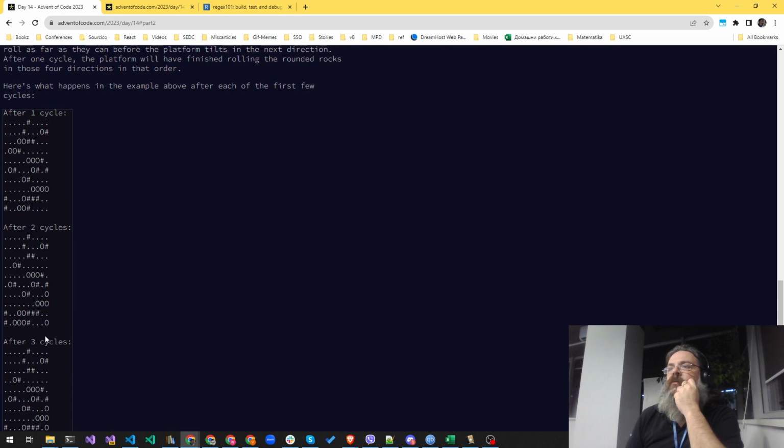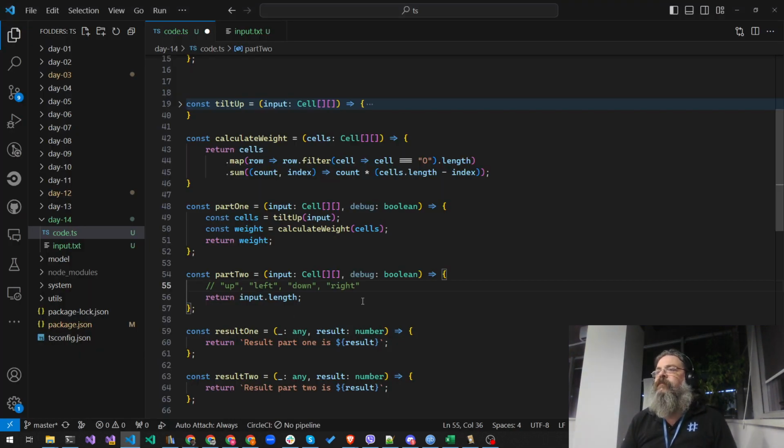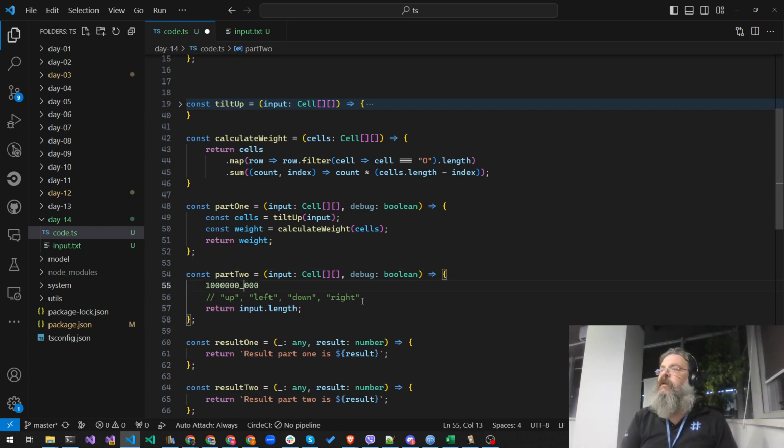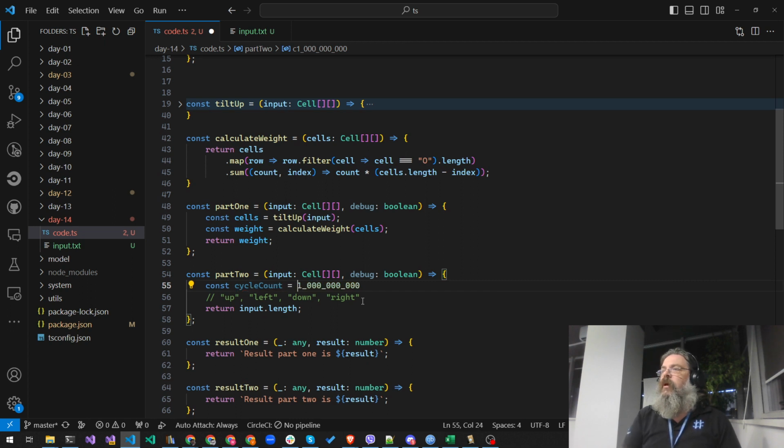After 2 cycles we have this. After 3 cycles we have this. After this many cycles. Let's see how many that is. That's 1000 millions, or some will say a billion. Well, not that much, but it might take some time.